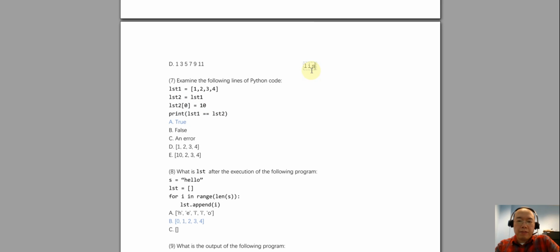Say we have list 1, and we also have list 2. List 1 and list 2 refer to the same list, which is 1, 2, 3, and 4. After that, we want to change list 2, and can we do that in place? The answer is yes, we can, because list is a mutable data type. So we do that in place.